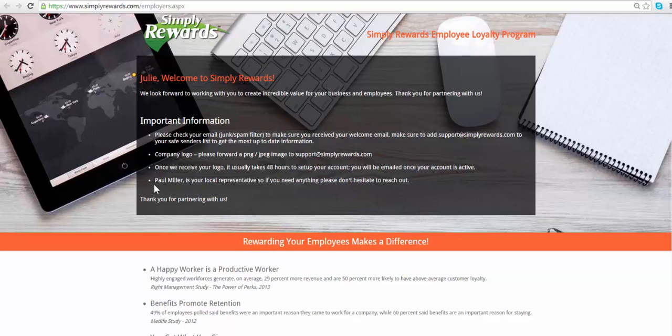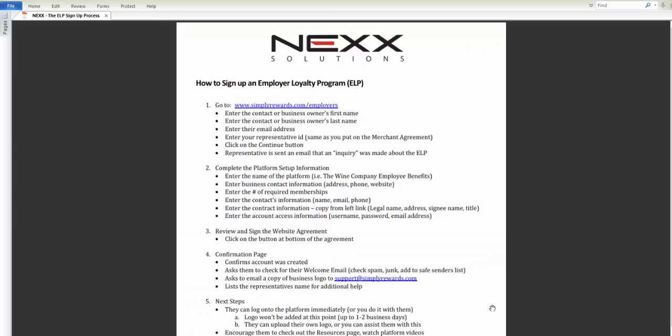And then it'll list out who the representative is. Because we use My Representative ID, it says Paul Miller is your local representative. So if you need anything else, please don't hesitate to reach out. And thank you for partnering with us. Now that's the entire process for signing up the ELP. And now let's take a look at the final steps for you as the representative.